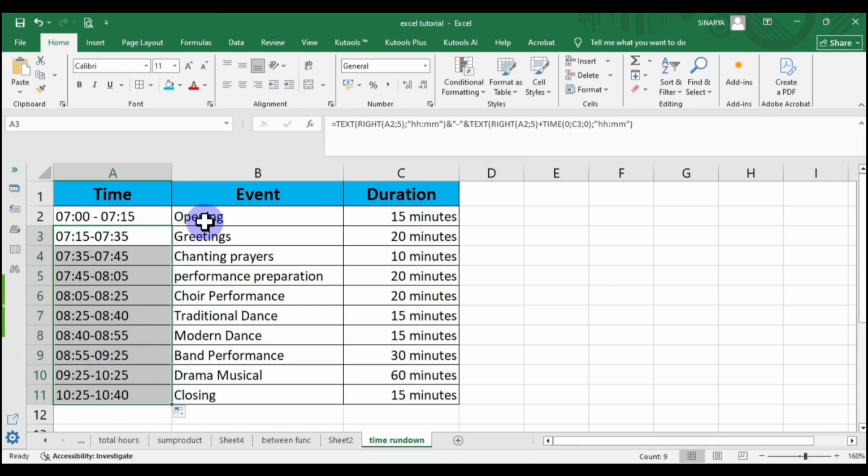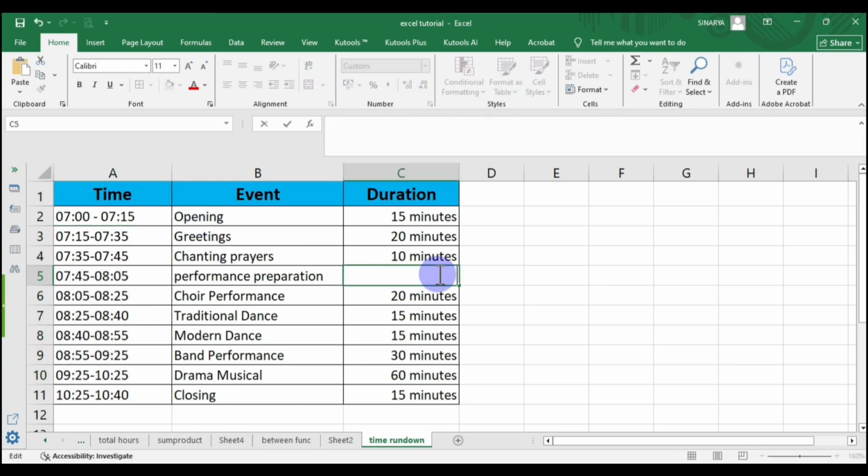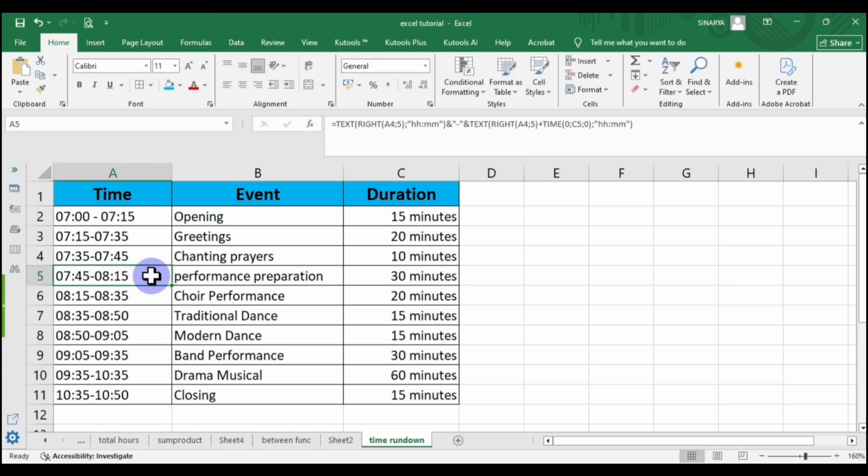It's super simple. And if you have to change the durations like this, the time will update automatically. And okay, maybe that's it.